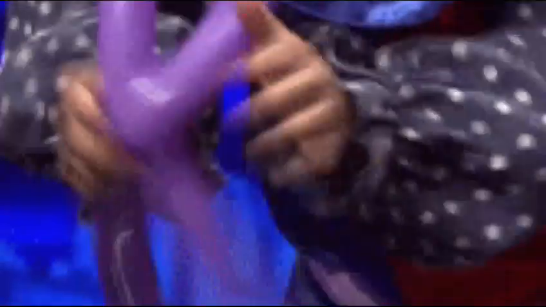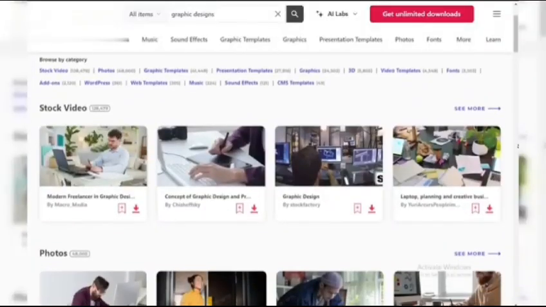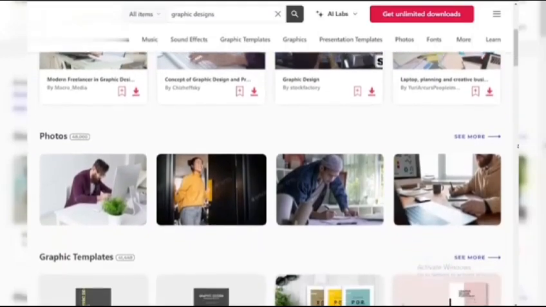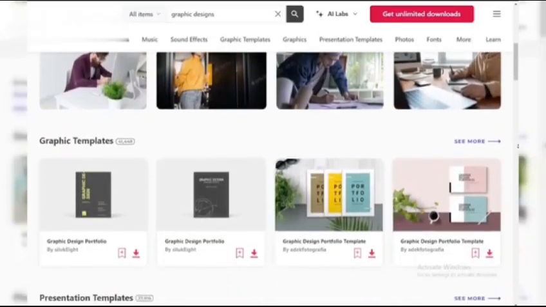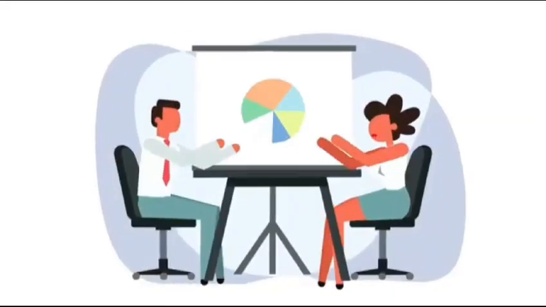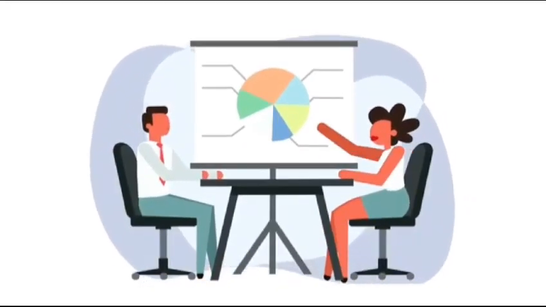Step 2. Creating and uploading your items. Next, create high-quality digital assets such as graphic designs, WordPress themes, music tracks, or video templates. Ensure your items meet Envato Elements submission guidelines.